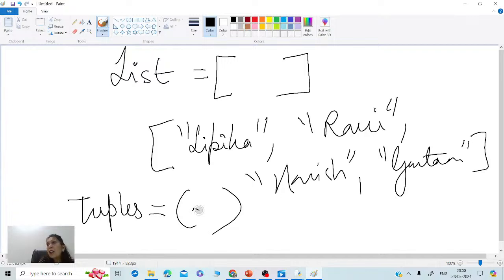And these are not mutable. The values which are written inside the tuple are not mutable.